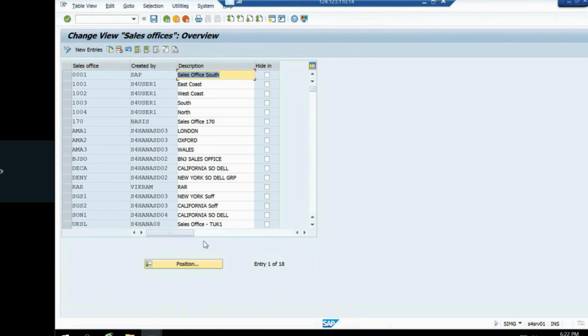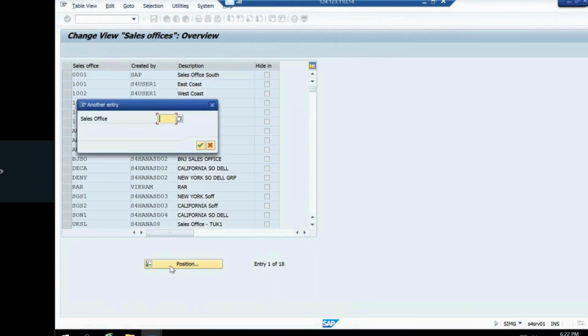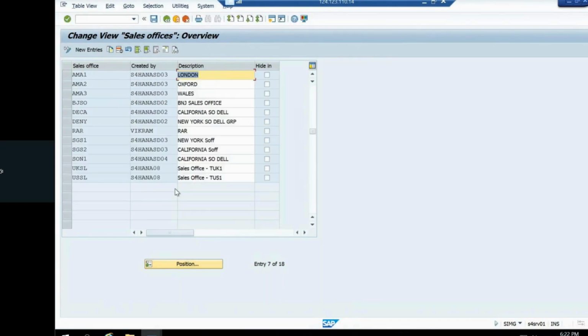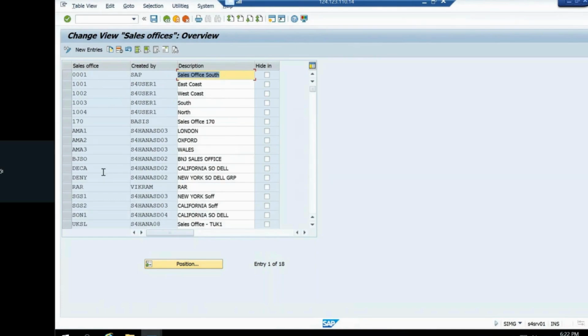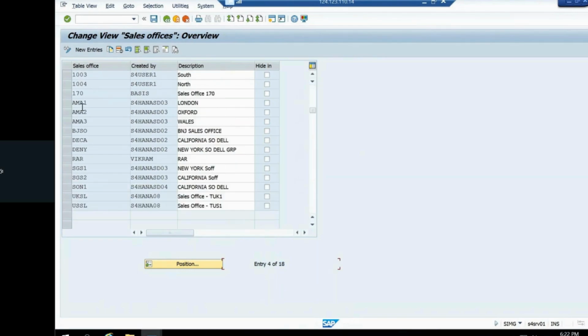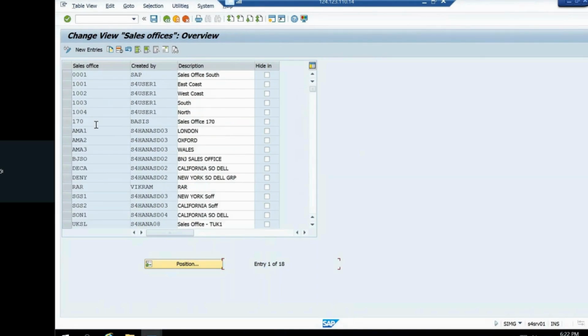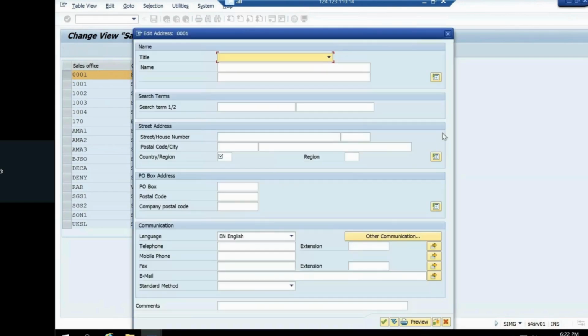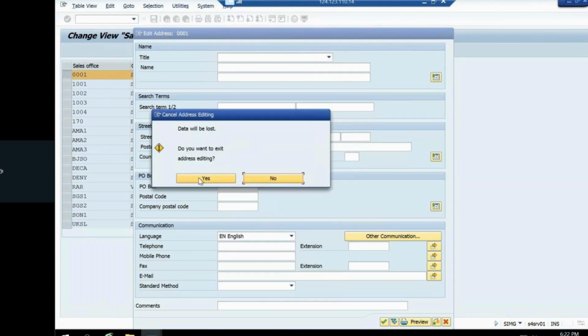Now let's see whether we have a sales office. They have not created anything here, so mostly people are not creating these records because they are not mandatory. But let's see, someone has created one. This one is created by SAP. I'll take it here and try to go inside the address. Mostly everything is empty, nothing is maintained.